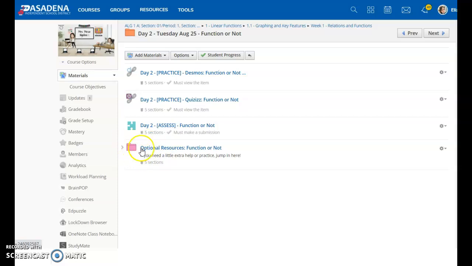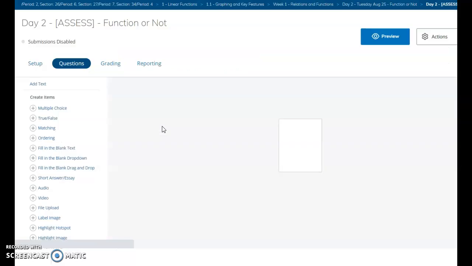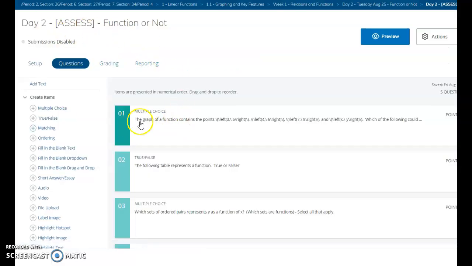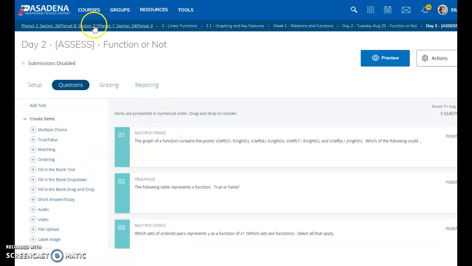Remember, you don't have to do the pink folder unless you need more help. But the test is only 5 questions.